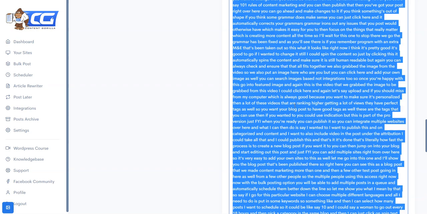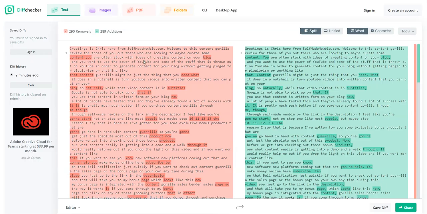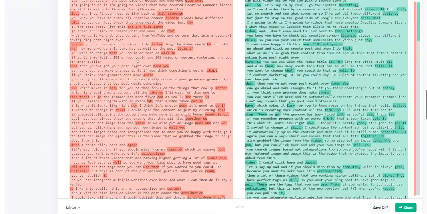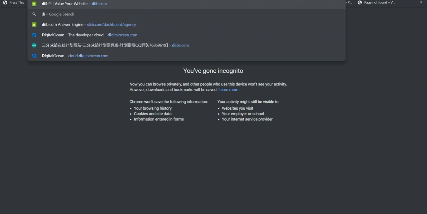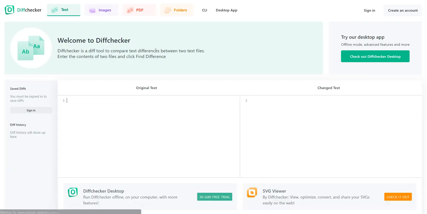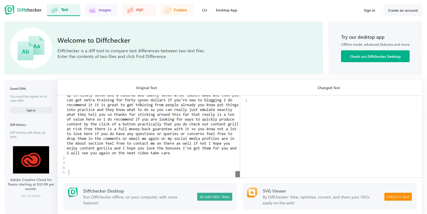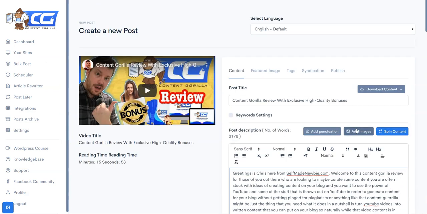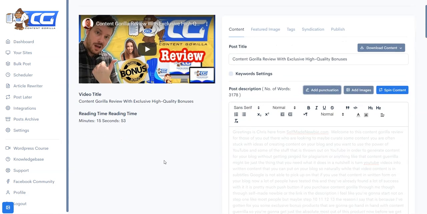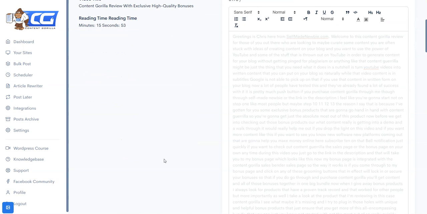I'm just gonna copy this entire thing, and I'm gonna come over here to, yeah, I already ran this. Let me just open another window. I'm gonna come over here to the difference checker, and I'm gonna paste this text. Now let's go back to Content Gorilla, and let's add punctuation. It's gonna take a few seconds to go in and work on it.